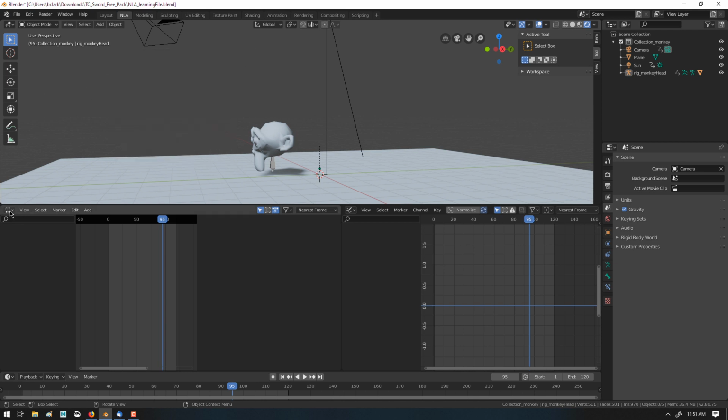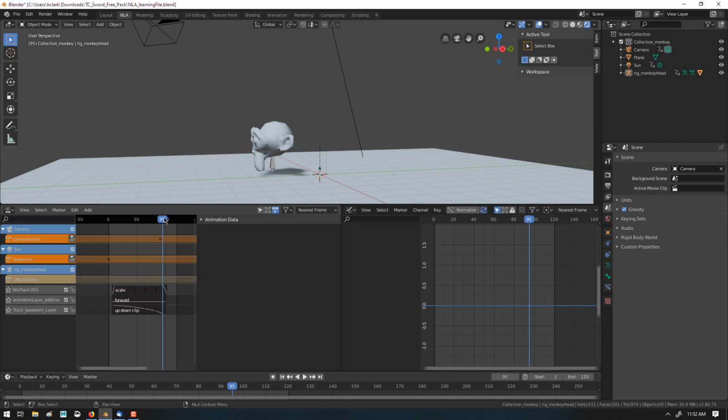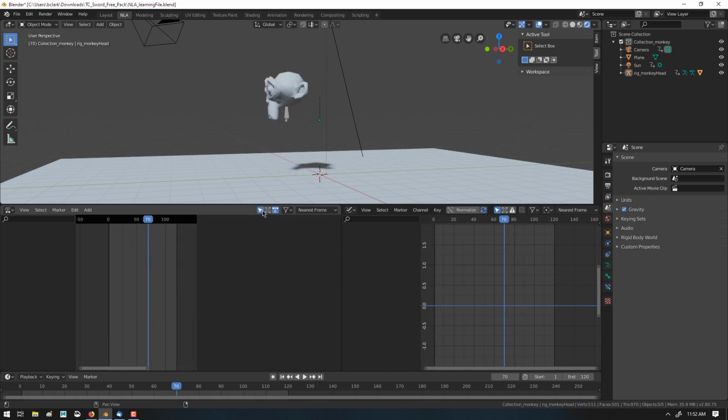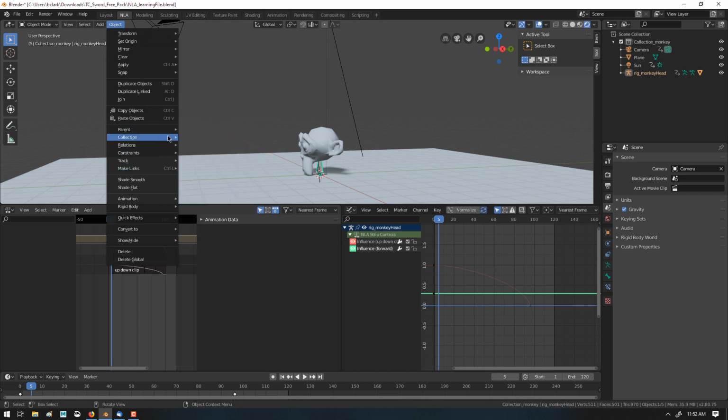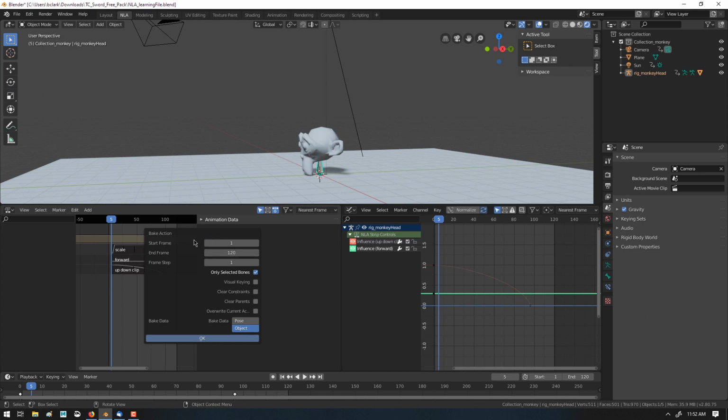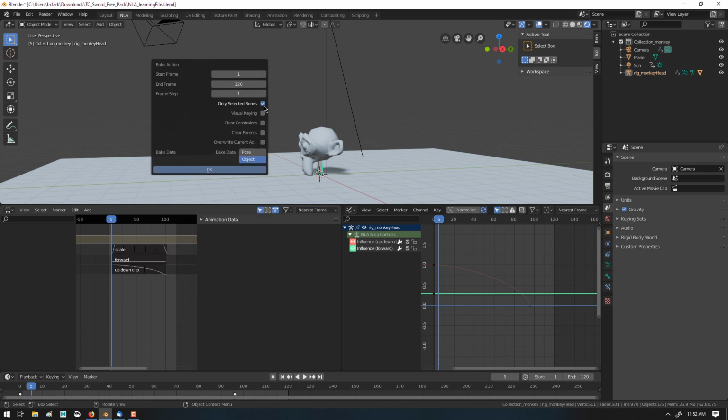And I've been in the NLA track, so here you can also see if stuff disappears, that is set to only selected. So here you can see all of the actions that exist inside the scene. If I select there, then it shows back up. Okay, so we go to Object, Animation, Bake Action, and turn off only selected bones. Set this to like 90.